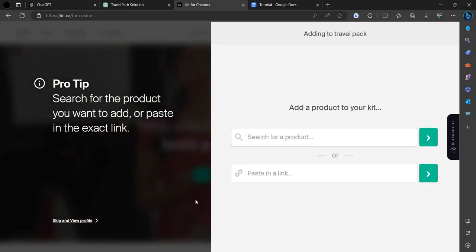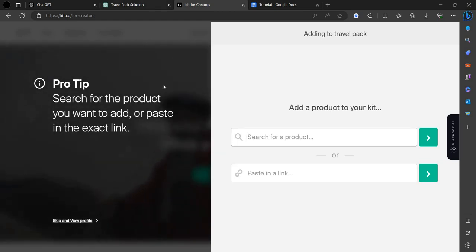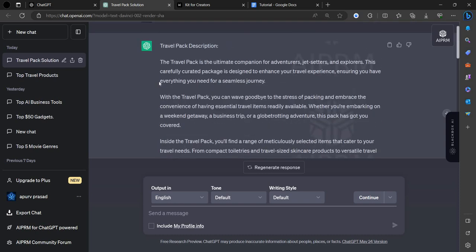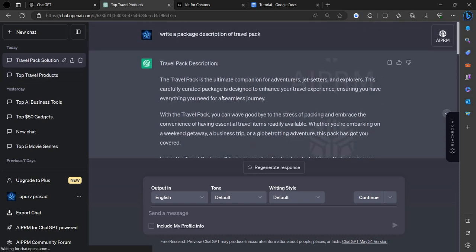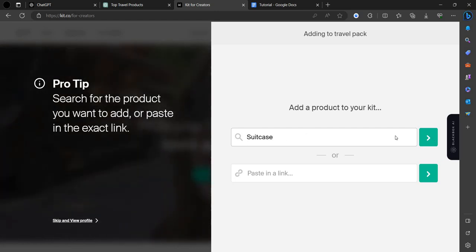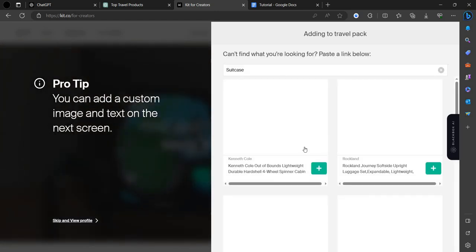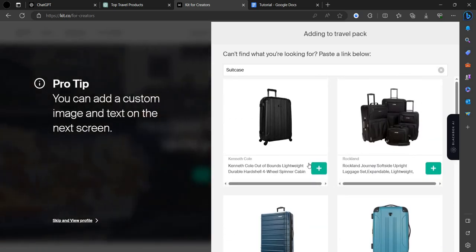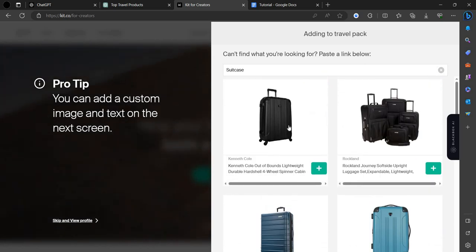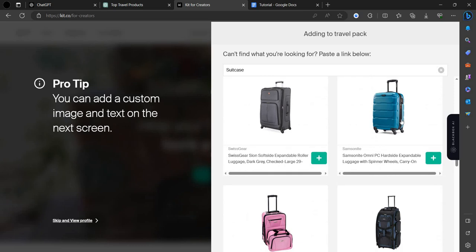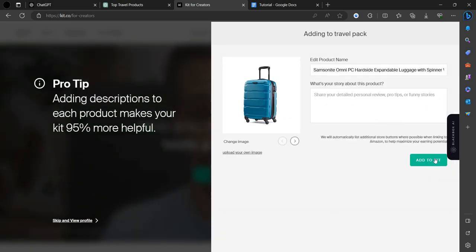So here is our product and link. Let's search the product. First of all, we search the product for our affiliate, the suitcase. We can just search for a suitcase here. Here we can see the suitcases. Let's add a good looking suitcase. We can add this suitcase, or this suitcase is actually big. This suitcase is looking cool also. We can just add to kit.